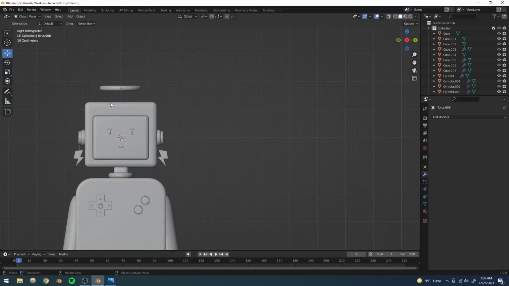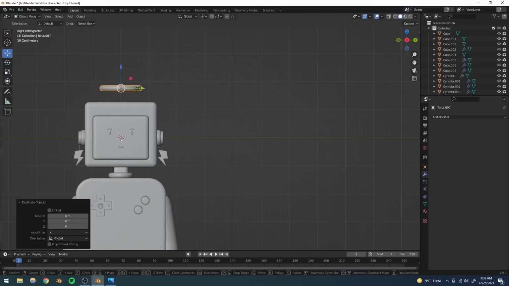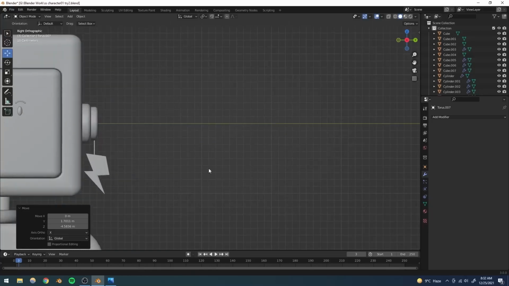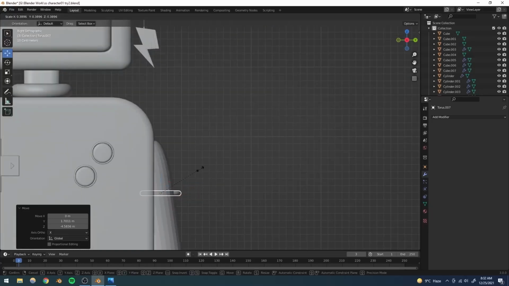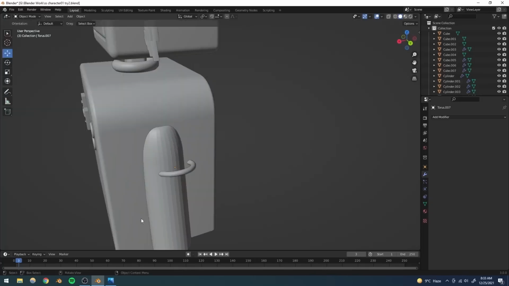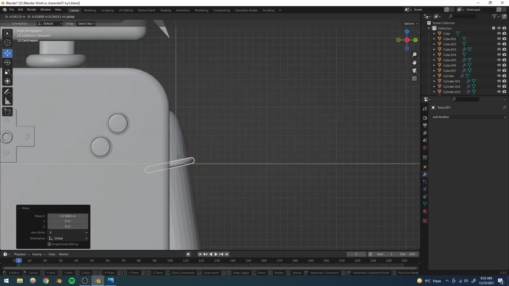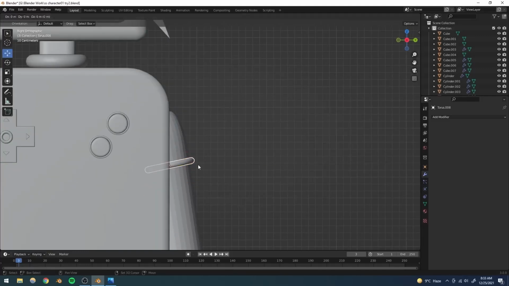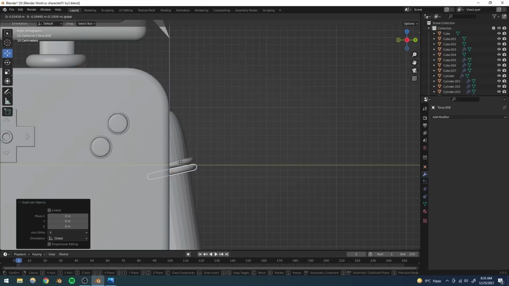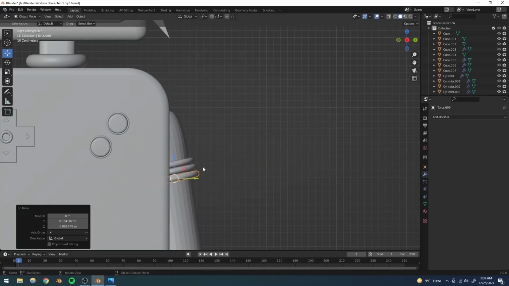Yeah, so for some minor detail, let's just add some of these toruses down here. I'm going to scale them down, and I'm going to rotate them slightly, and let's move them forward. Something like that should be good. Yeah, that should be perfect. Now let's duplicate these, bring them down, duplicate them once again, bring them down, and we're going to have 4 of these.